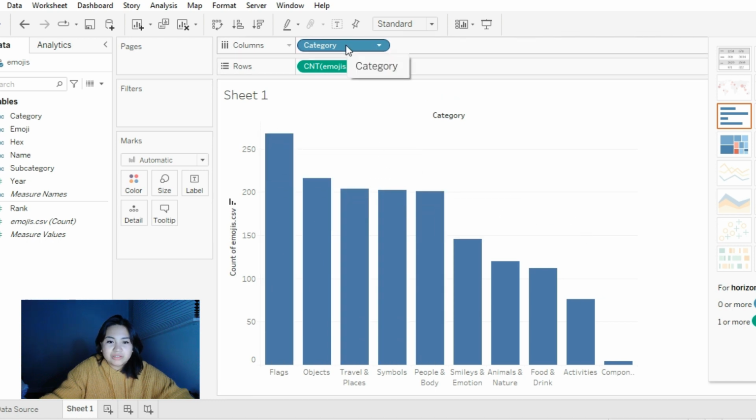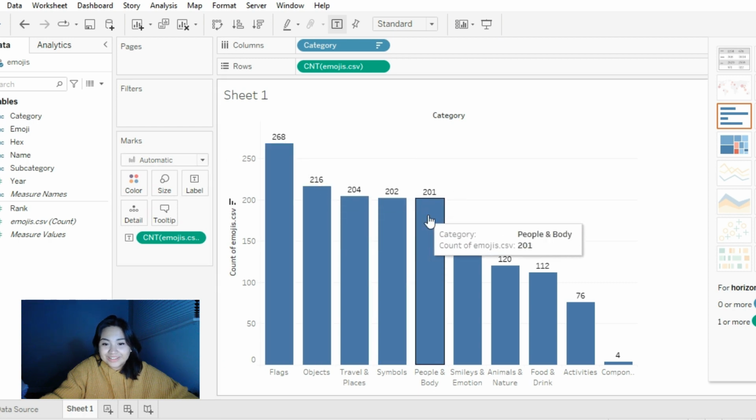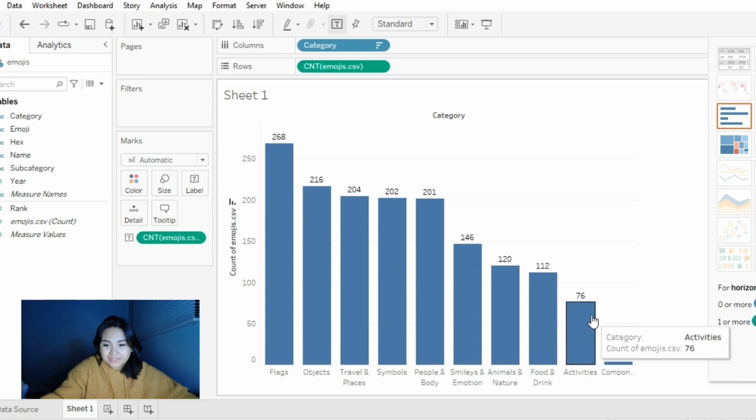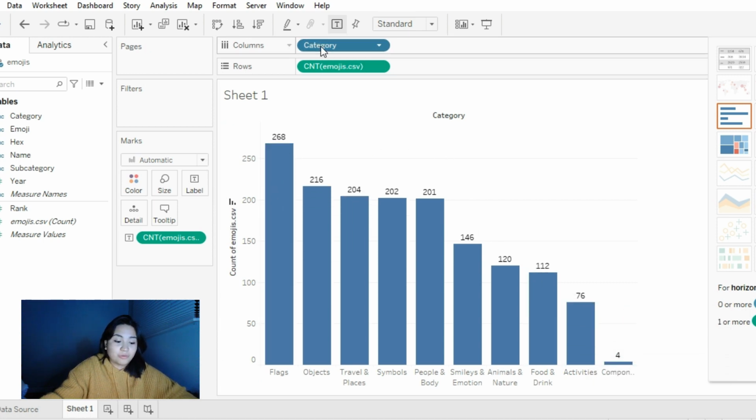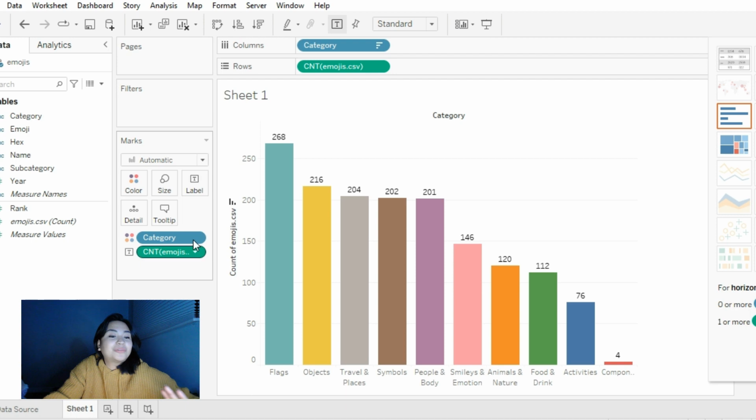So let's go with emoji, hold control, and drag to label. There. Now each bar has a little label. Components for activity 78. Something else we can do, let's see, category, hold control, drag to color. Look at that. Now they will have their own color.